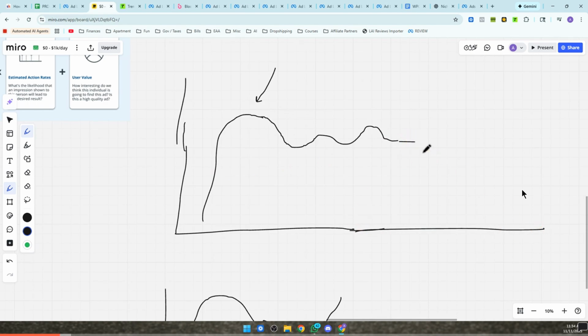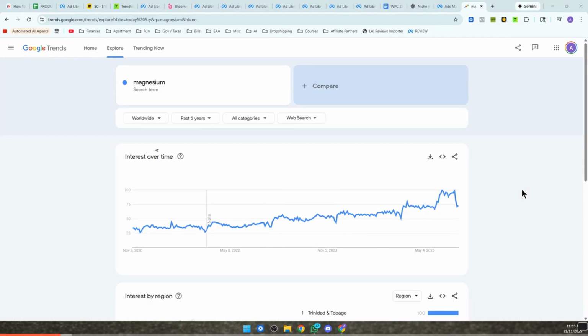And every now and again, we'll see certain trends shoot back up. A real life example of this is something like magnesium, right? So this is magnesium over an extended period of time. As you can see, the demand and interest for magnesium has increased across the world over the last 5 years, and I'm using Google Trends to get this data. As we can see here, there are little dips, but overall it's increasing.